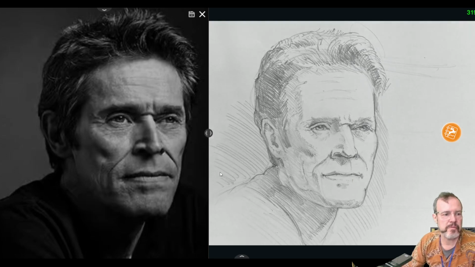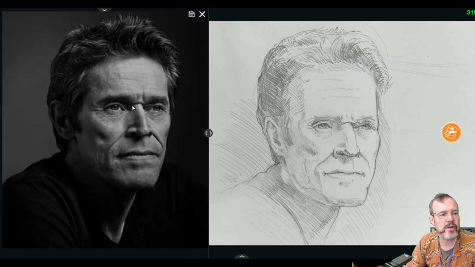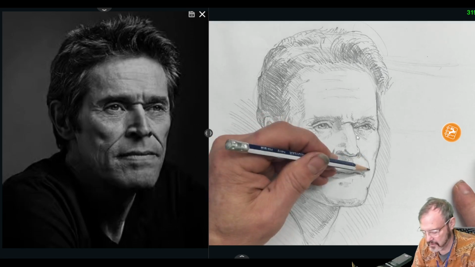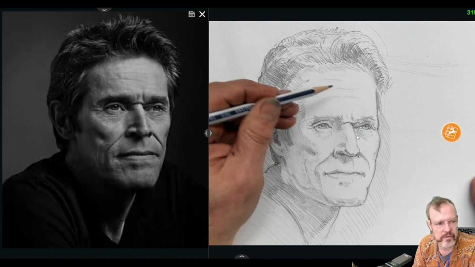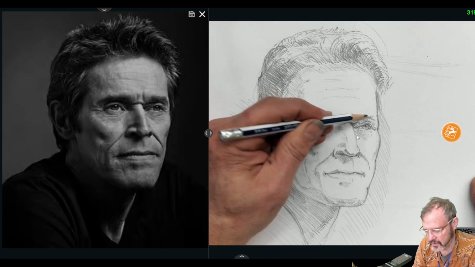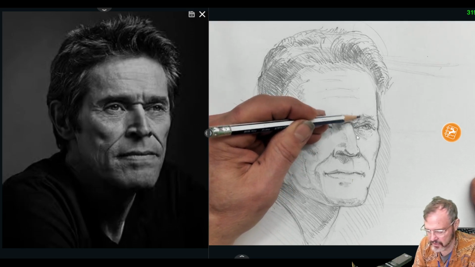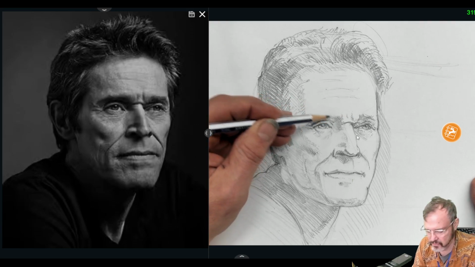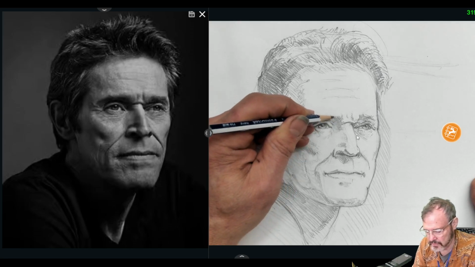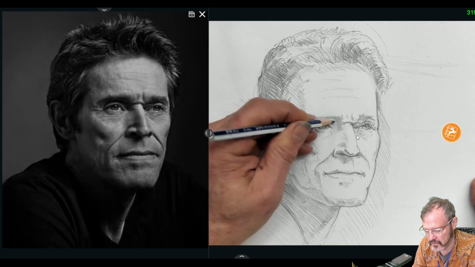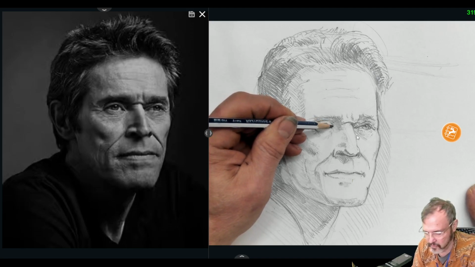So that's Willem Dafoe. Willem, if you're watching, I would be happy to give you this drawing, although the creative work here, everyone should understand, is mainly the work of this photographer and not my own. Which is why if you're doing a portfolio piece, you should always take your own photographs.